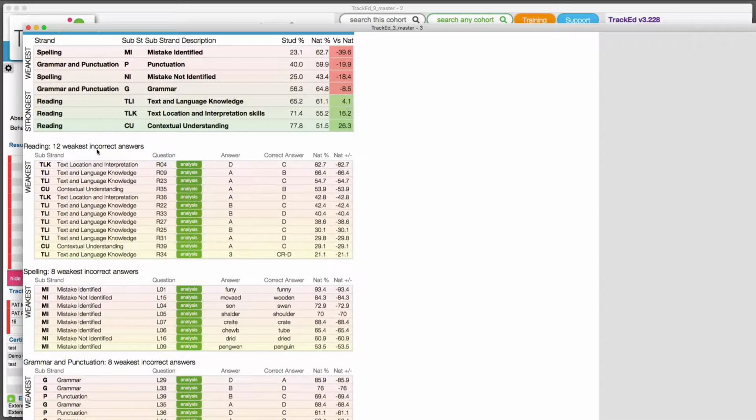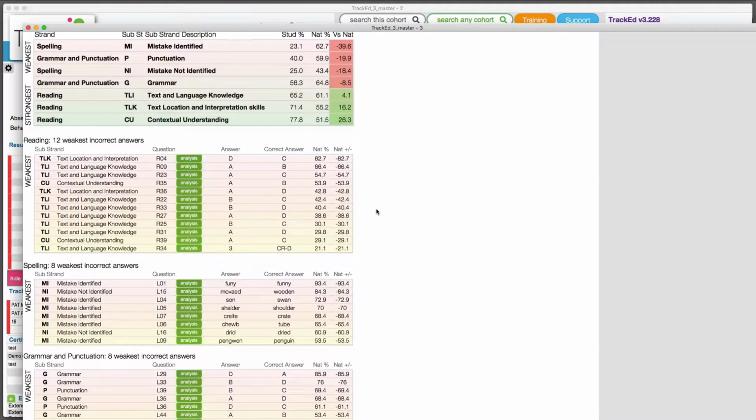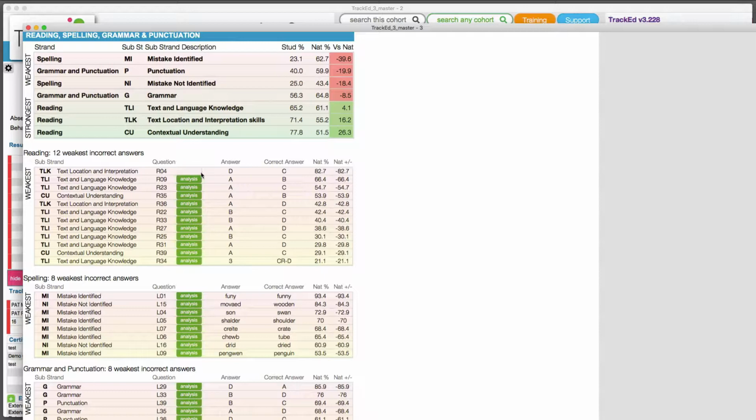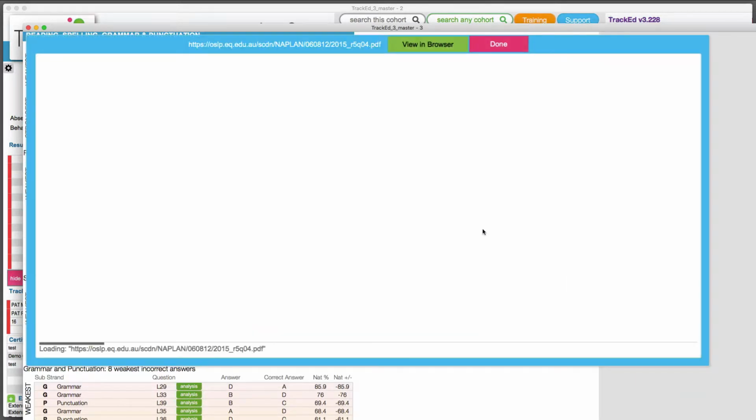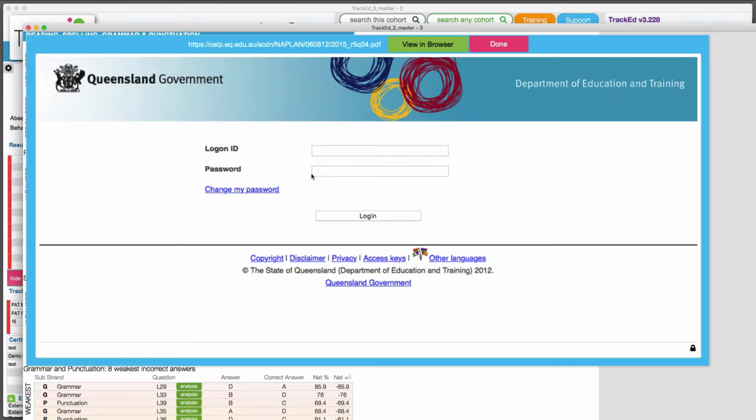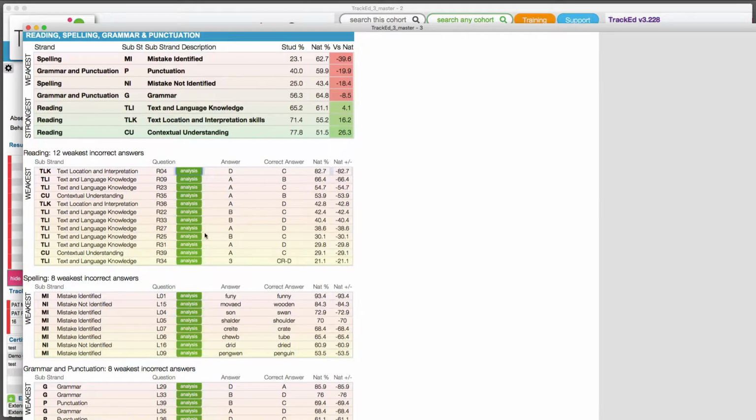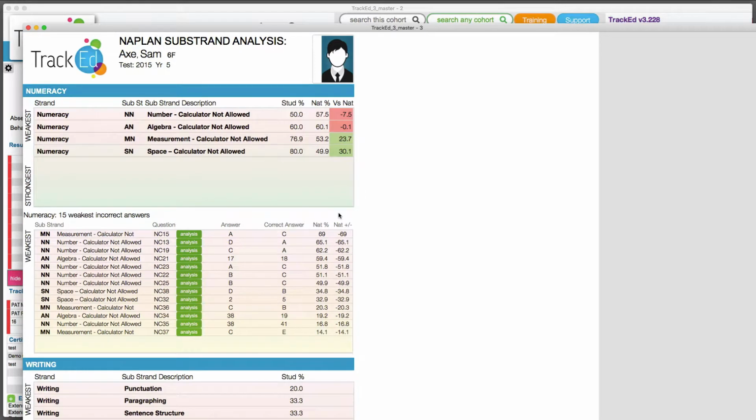Also, we have here the weakest questions to the strongest questions. That's again based on how many of the nation got them right compared to this student who got a question wrong. In all cases, we have a little analysis button here. Now, I can't actually load this, but for you, it would launch the government website. You can log on there, and you'll be able to view a full breakdown of each question, what the question asked, what all the different answers were, and why students may have answered in a certain way. So that's available from this report.